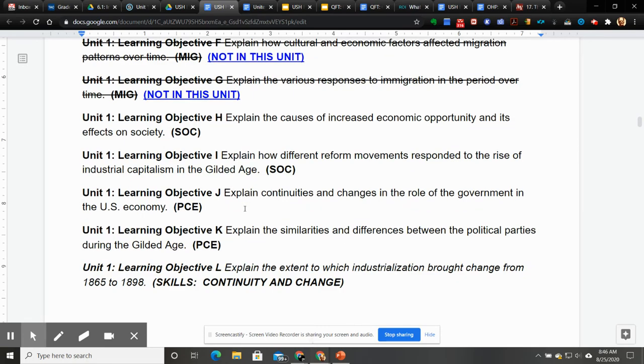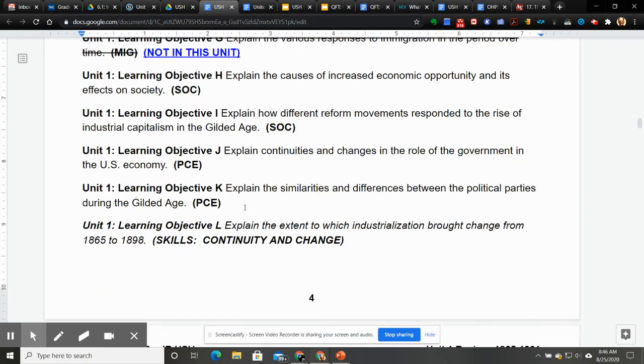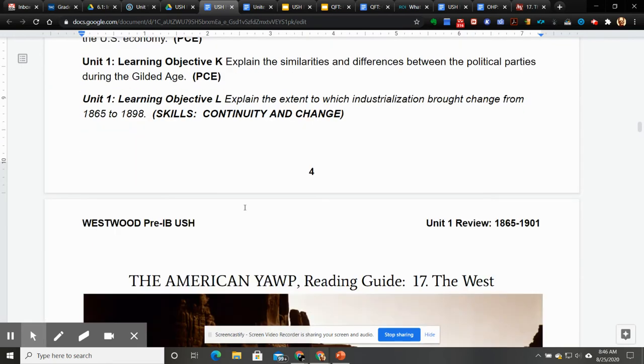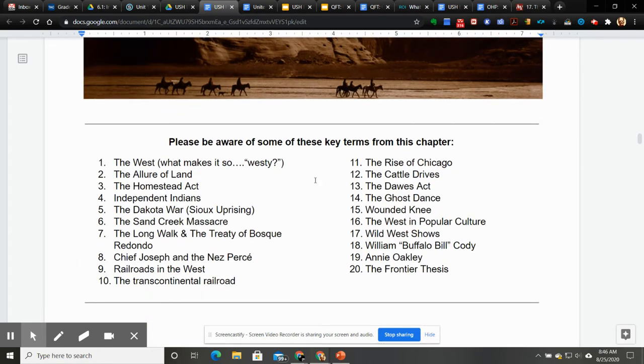So I'm not going to read through these objectives. You'll see them come back up again. But you see there's about 12 or so. The next page should be familiar. You've seen this picture before. This looks like the reading guide you were handed on day one. It has the same terms.